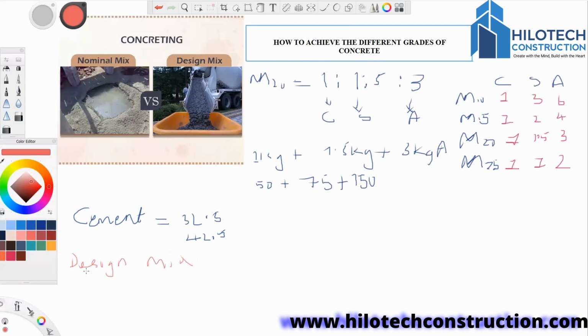The design mix is more economical than the nominal mix. Why? Because when you take into consideration the different properties of these materials, you are going to end up having a more economical mix. Let me explain that. When you're working with a nominal mix, you're like a robot. You just know that for M10 grade of concrete, I have to mix these different properties in this proportion, and I have my M10, M15, and stuff like that.